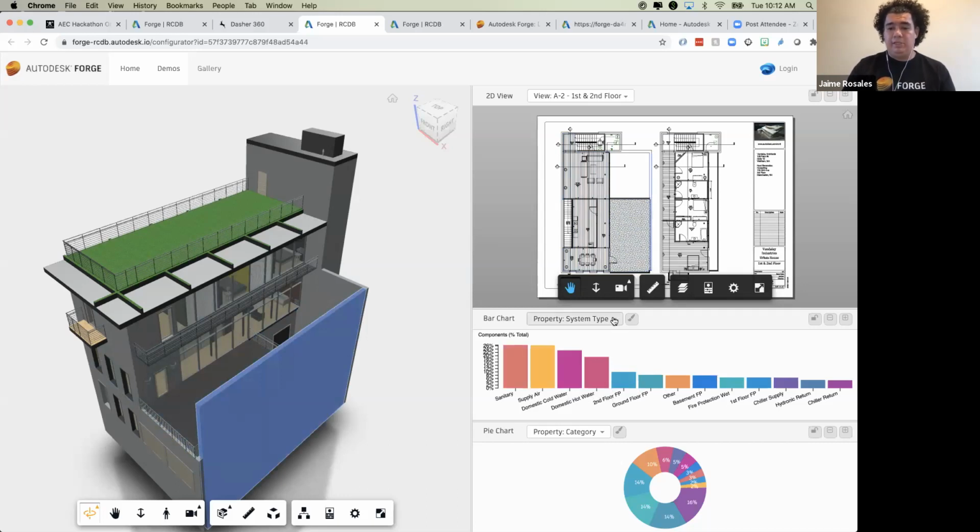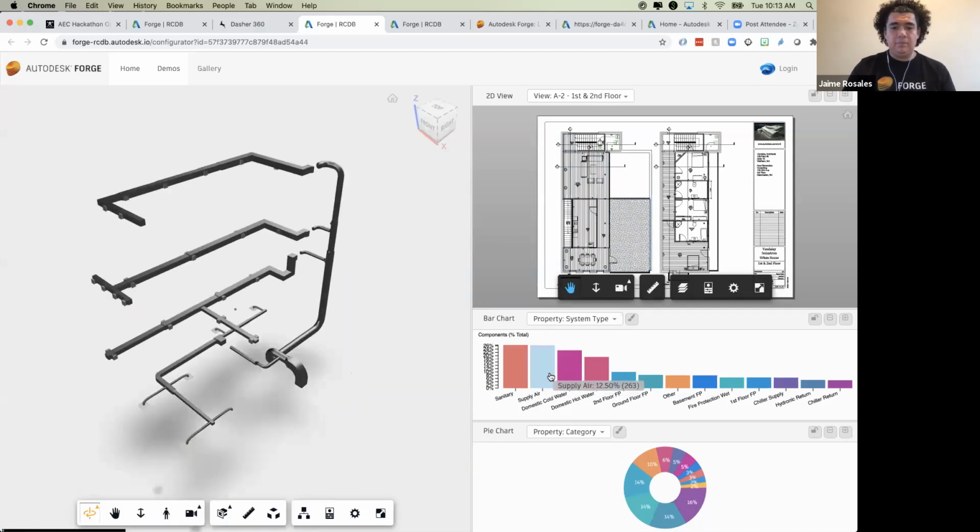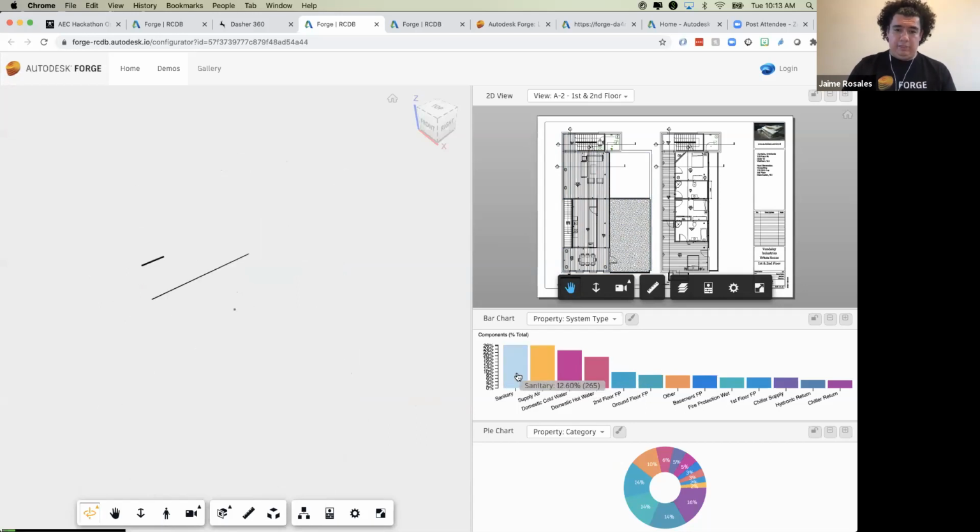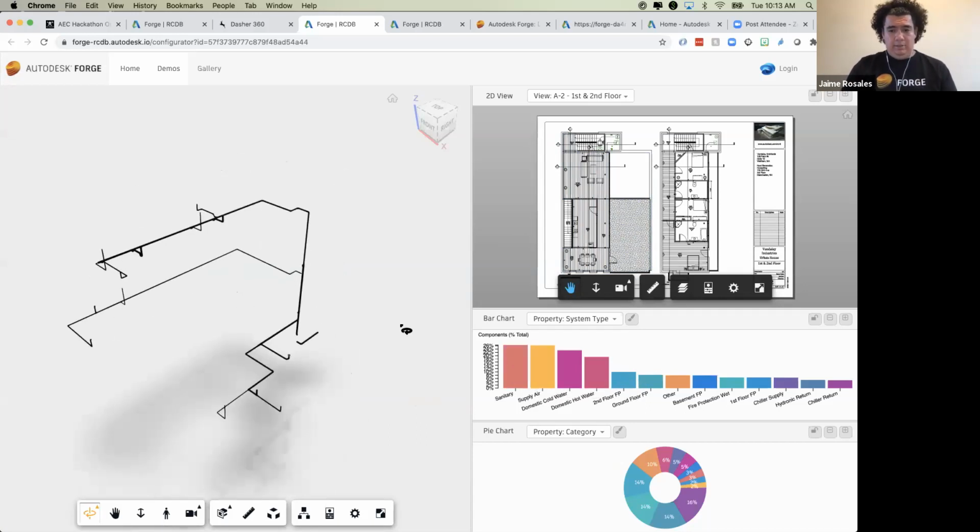And at the same time, we're also composing some graphical content in order to visualize, let's say, system type properties that pertain to this model, using a third-party library. In this case, we're using d3.js. So we can highlight everything that is part of the supply air or everything that is from the sanitary piping. So we have a way to visualize these kinds of components by filtering the data and composing this in a report kind of way.